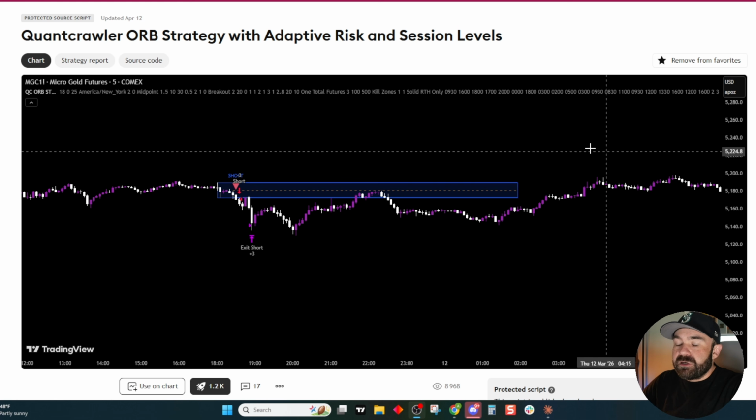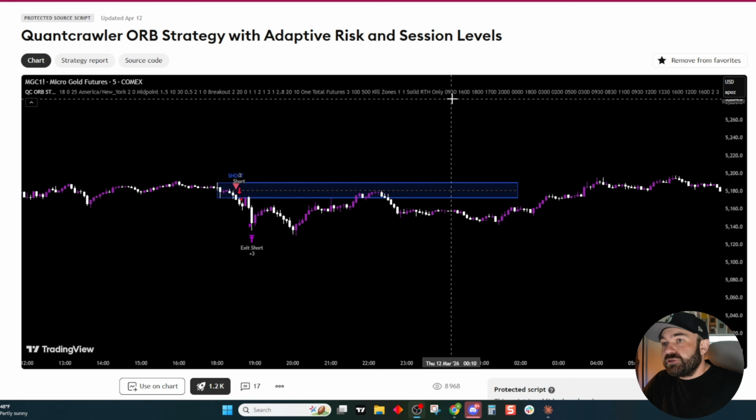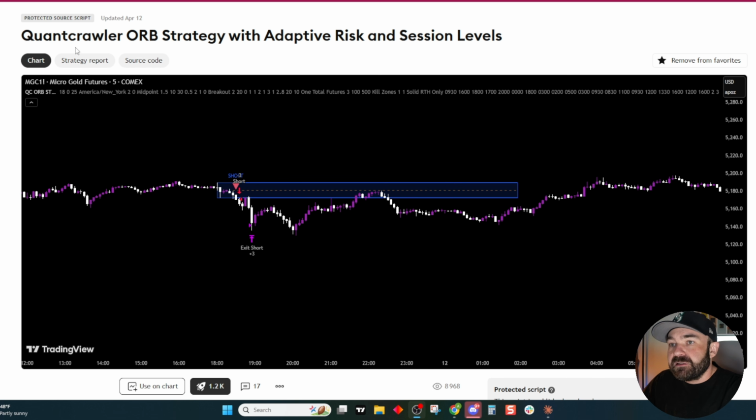So let me first start off by showing you the actual strategy, a legitimate TradingView strategy that I use. I built it and you can come get this for free. You don't have to sign up for this or that. You can just come on TradingView and search QuantCrawler ORB Strategy with adaptive risk and session levels. Gosh, that's a lot to say, but I wanted a title that worked.